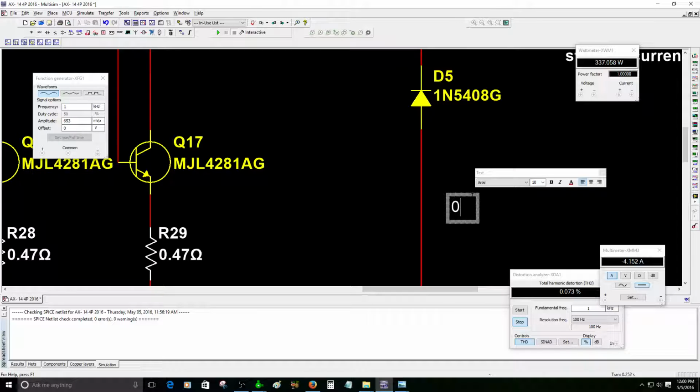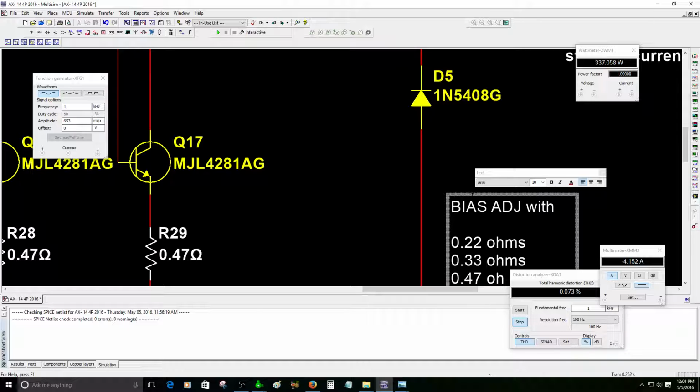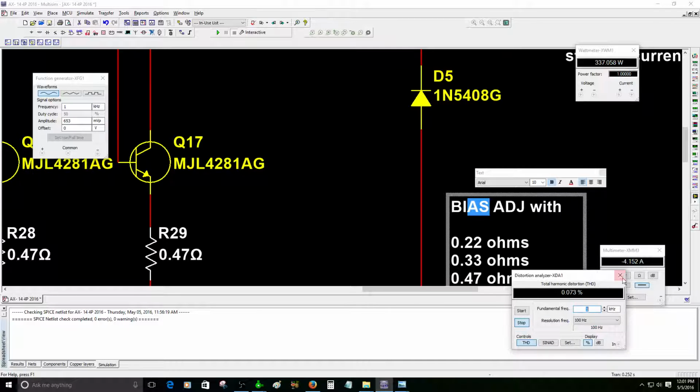So I'm going to check bias adjustment with, okay, sorry about that, with 0.22 ohms, 0.33 ohms too, and 0.47 ohms, 5 watts of course, 5 watts resistors, and lastly probably 0.68. Sorry about that. I'll write it down here to make sure I do not forget.